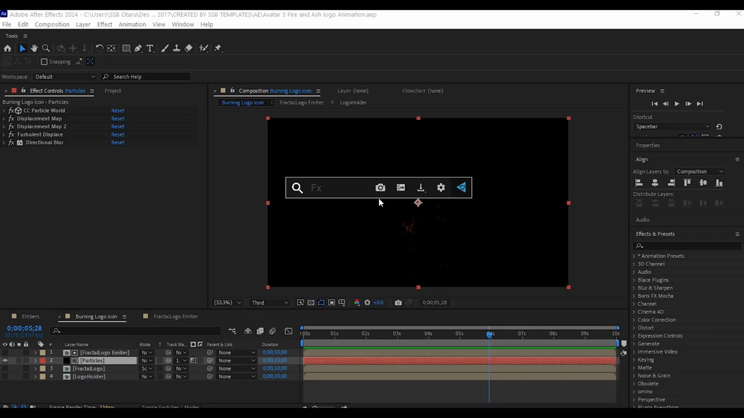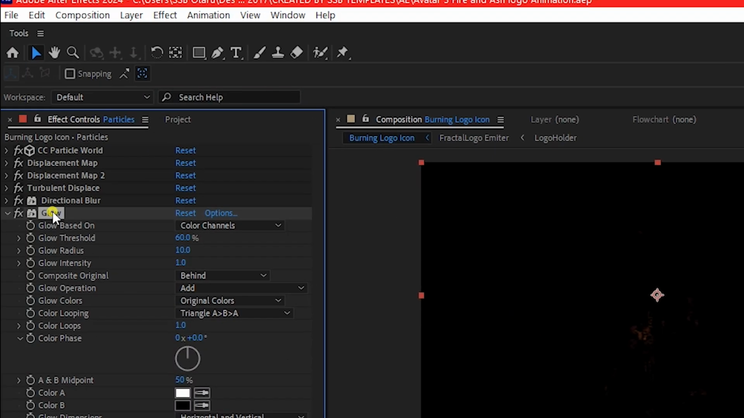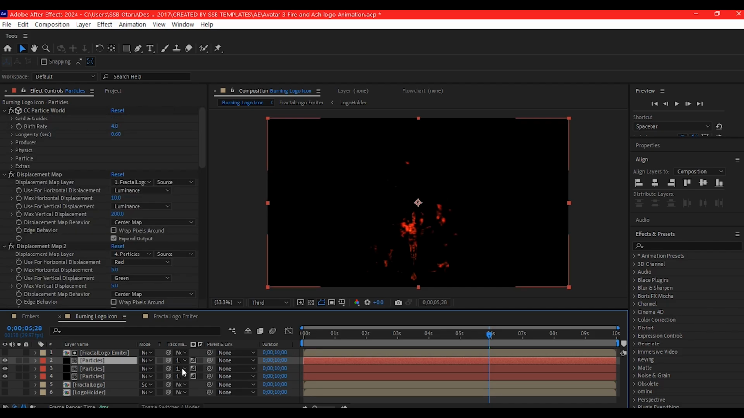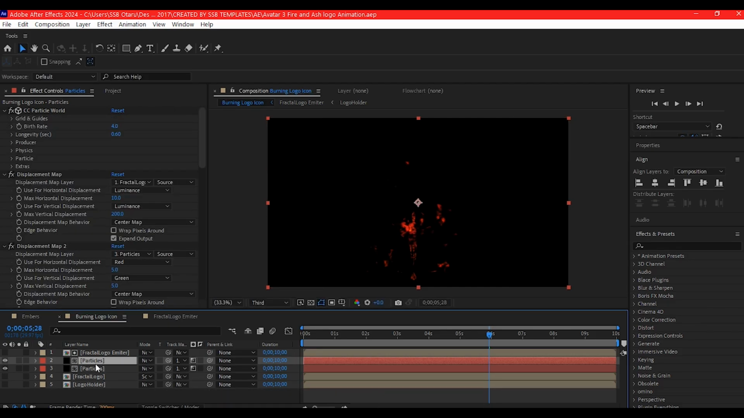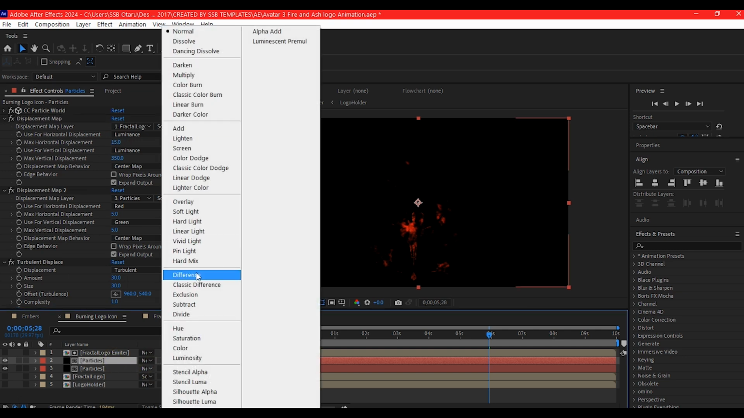Now let's add some heat to the flame. Add a Glow effect. Use 2 passes, one tight and one wider. Set blending mode to Add or Screen. Duplicate the particle layer. Make one softer and larger. Lower the opacity. This adds a flame bloom.